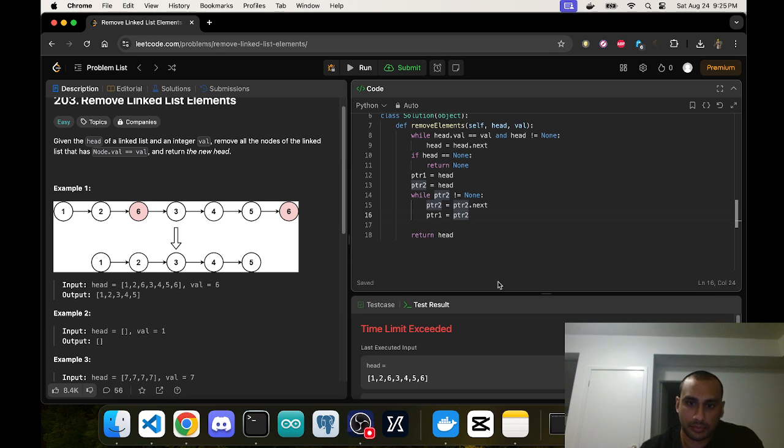So well, let's say we're at 2, pointer2 is equal to pointer2.next. Here, pointer1 is also equal to here. Next, here, here, next, here, until pointer2 is equal to none. Then we return the head node.